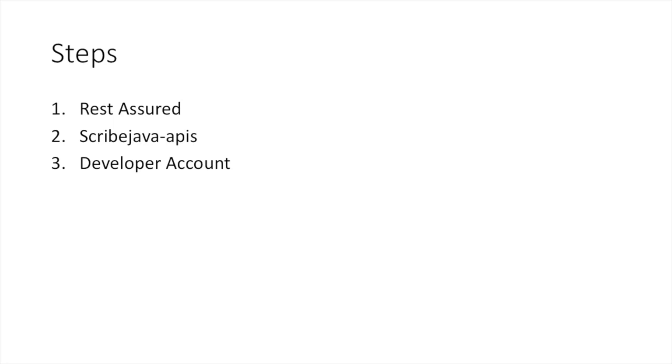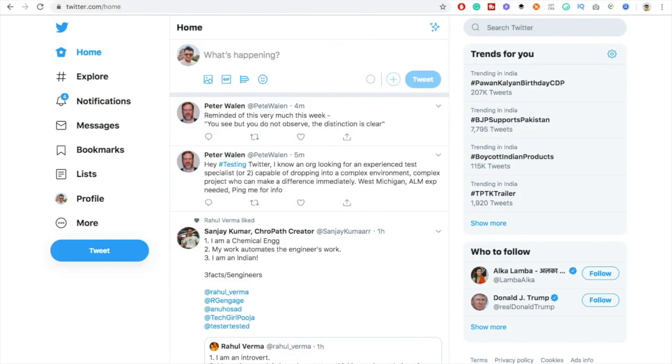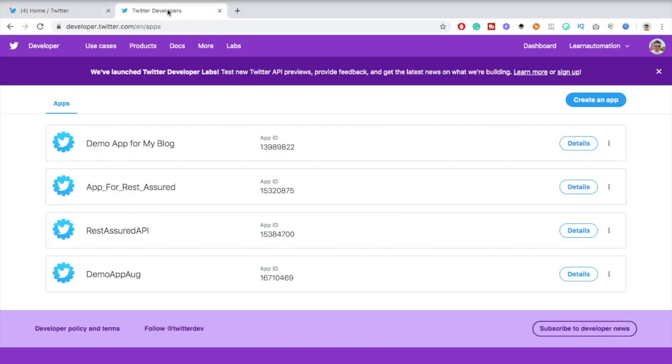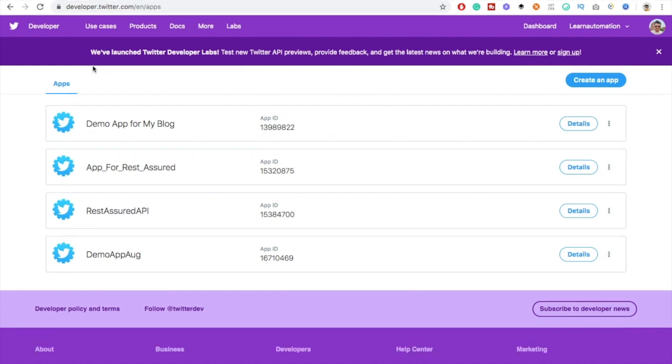So once you have all these settings, then I will show you how you can handle this OAuth in REST Assured. So first of all, what you need to do, you need to enroll for the developer account. I'm going to show you how you can use OAuth with Twitter. Everybody must have a Twitter account.